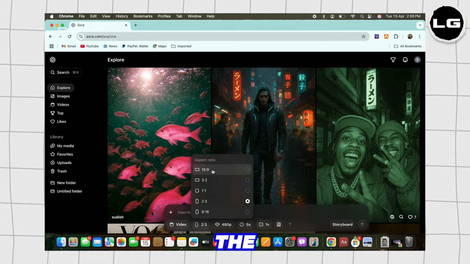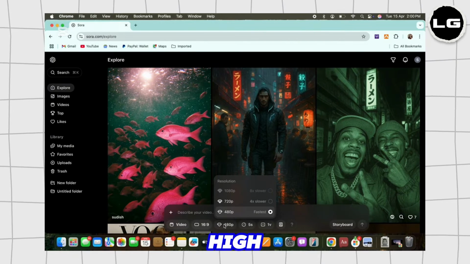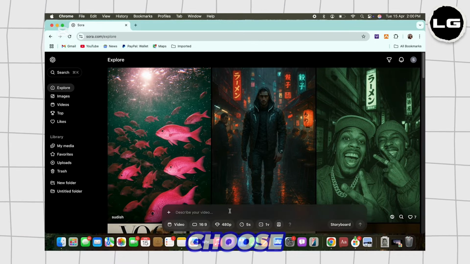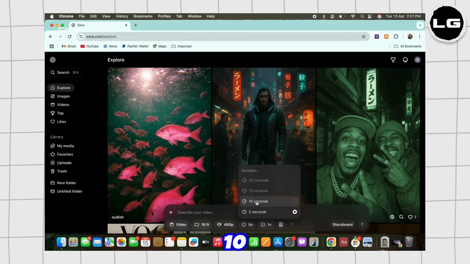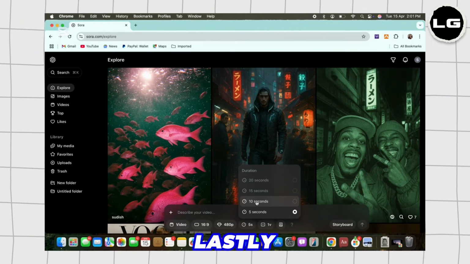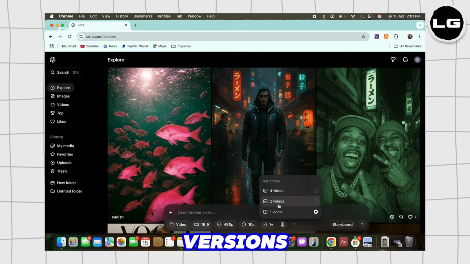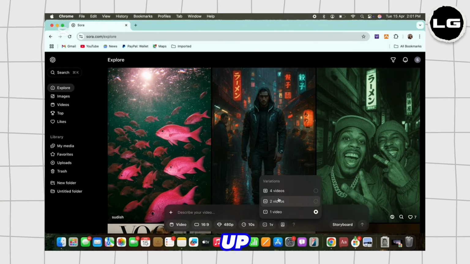Next, choose the resolution. Select 1080 pixels for high definition output. You will now be required to choose the length of the video. So go ahead and choose the 10 seconds option, and lastly, you can choose the variations. Decide how many versions you would like Sora to generate. You can choose up to 4.